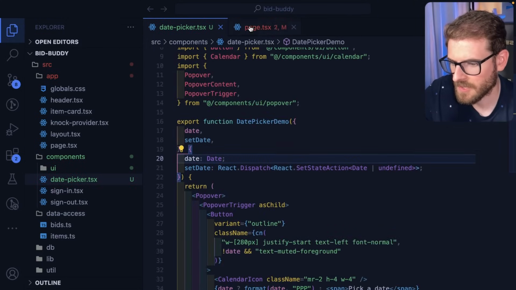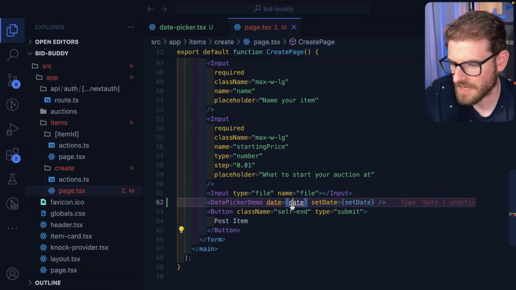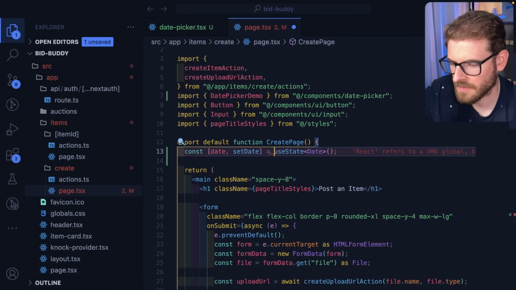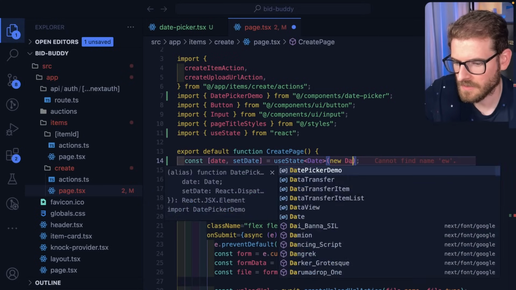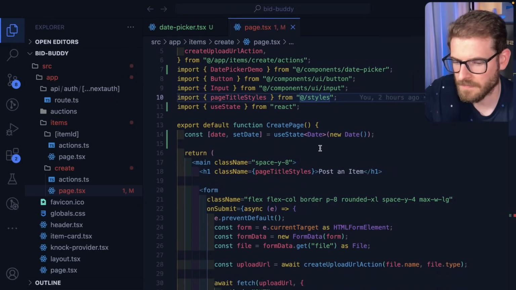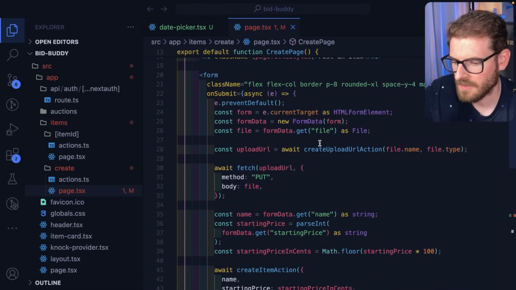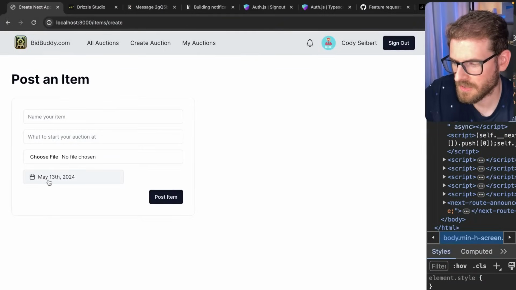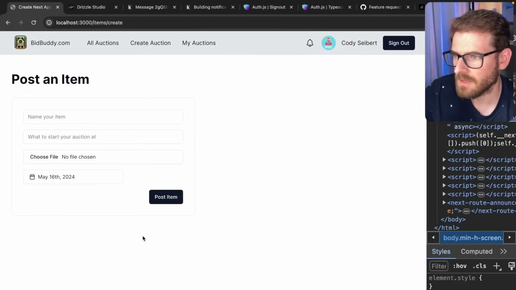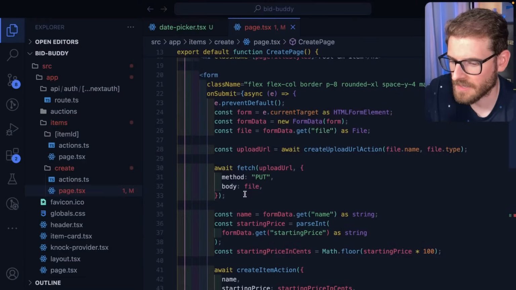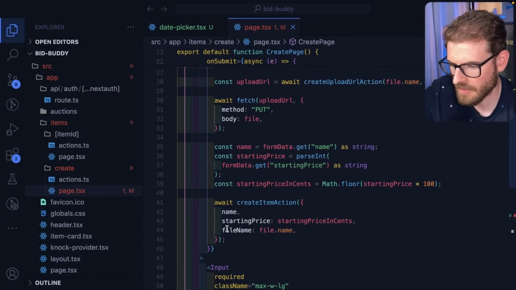Okay, so now what we could do is go back here. We need to make sure that date is actually defined. I'll just go ahead and say like new Date when this component first is created. And then let's just make sure it says today's date, May 13th. Cool. And then when you change it and submit this form, we want to send that to the backend so we can track it, right? Right now, I don't think we're sending that in.